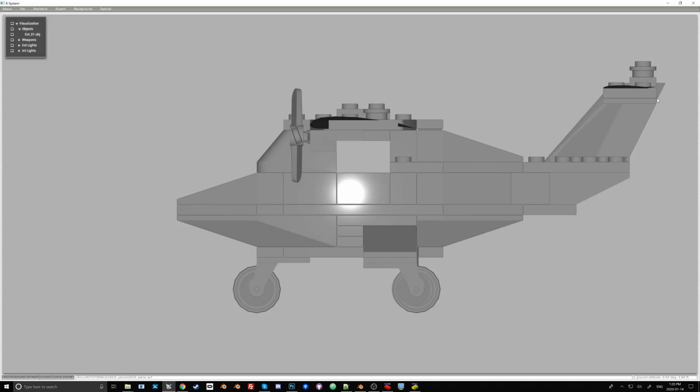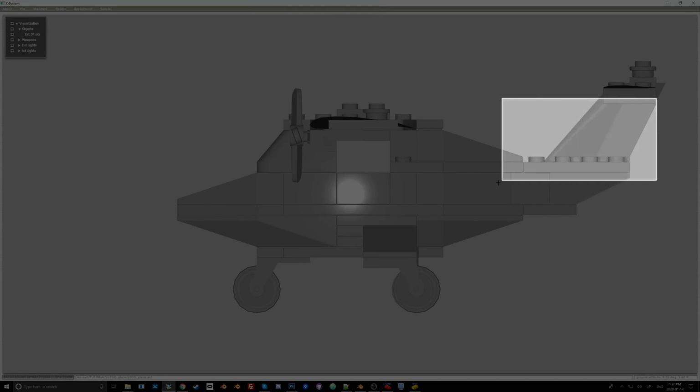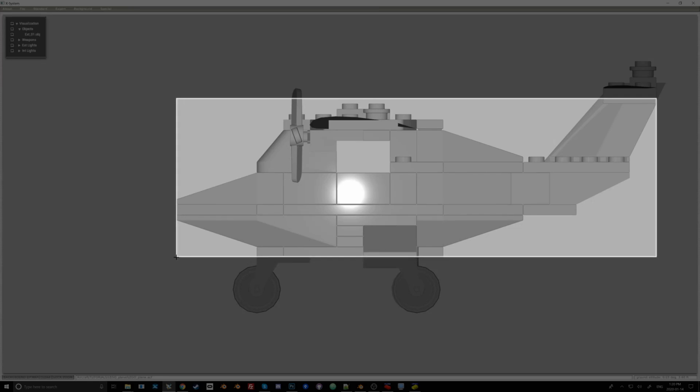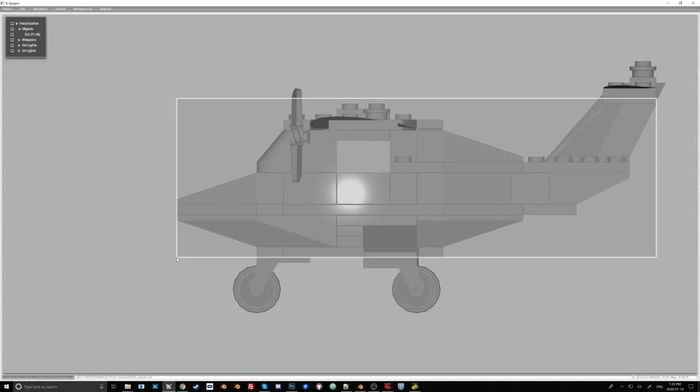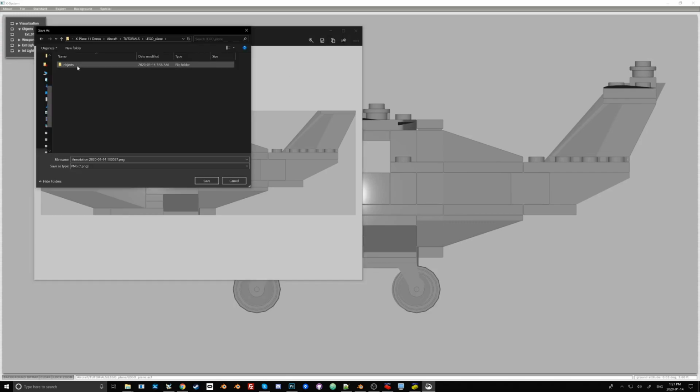There's a screen grab tool in Windows that allows you to hit Windows Shift S, and I set my mouse crosshair right on the top corner of this vertical stabilizer and drag it, and it needs to be dragged right to the tip of the nose and to the bottom of the wheelbase there. And then you let go, and I'm going to go ahead and save this in my project file, in my Lego plane objects, and I'll call it side.png.